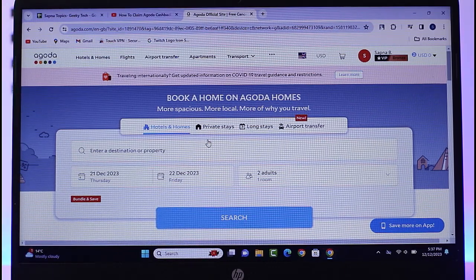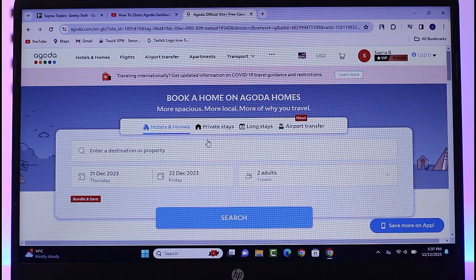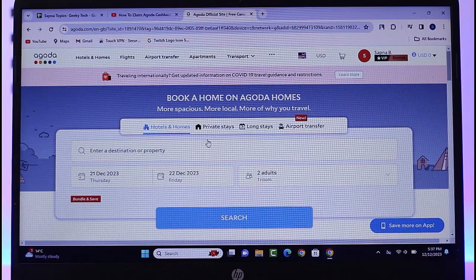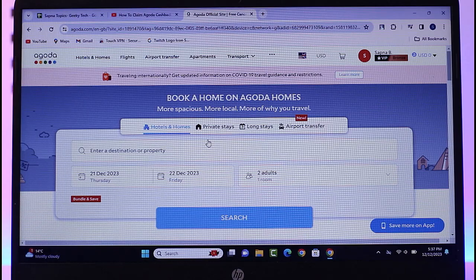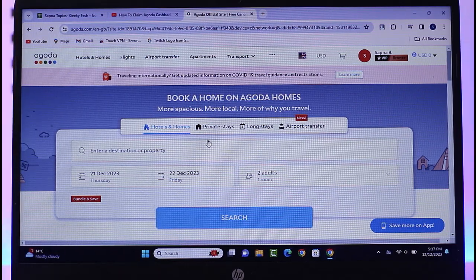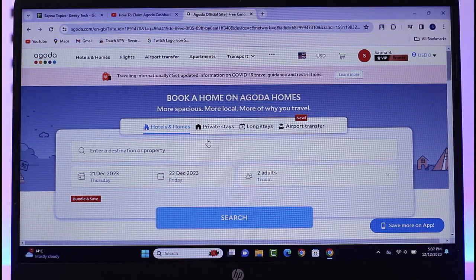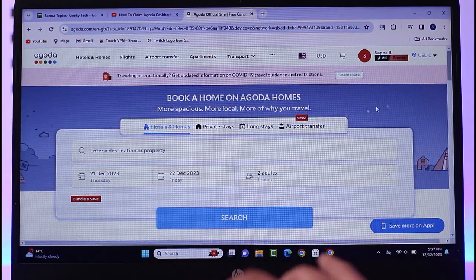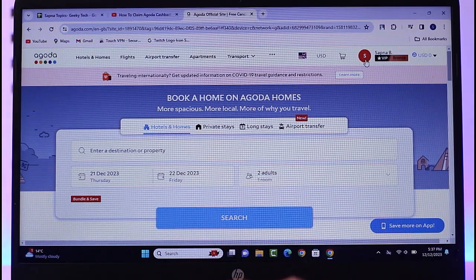For the matter, what you have to do is simply go ahead, first of all, and access agoda.com on your official browser. You can do it from your phone or from your laptop or PC as well. Once you have done so, you're going to find this kind of home page, and then you're simply going to go ahead and get signed in as well.